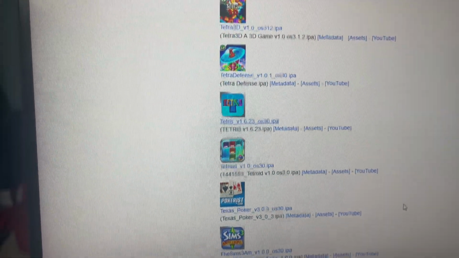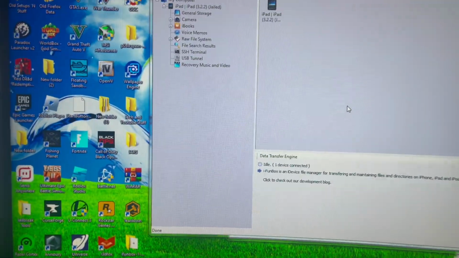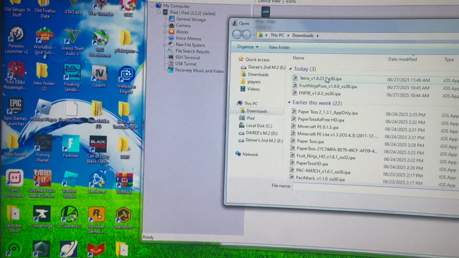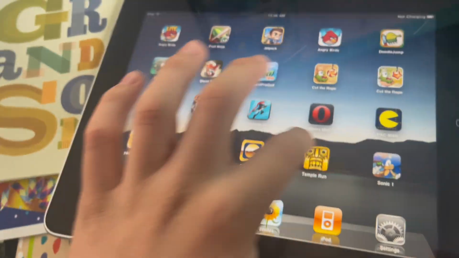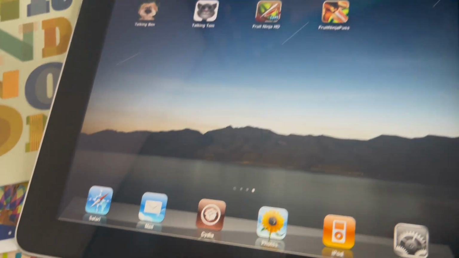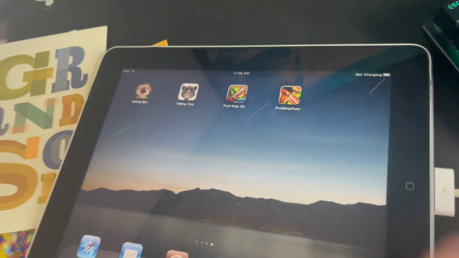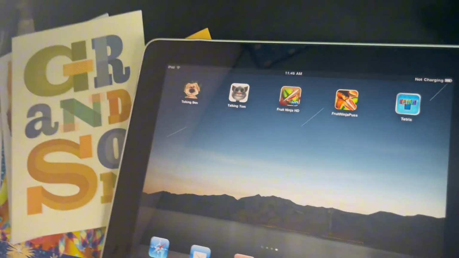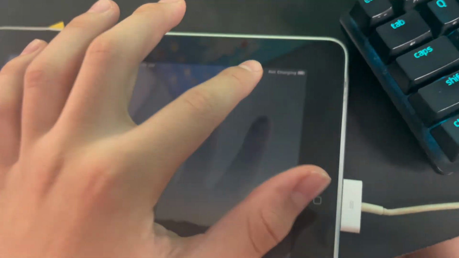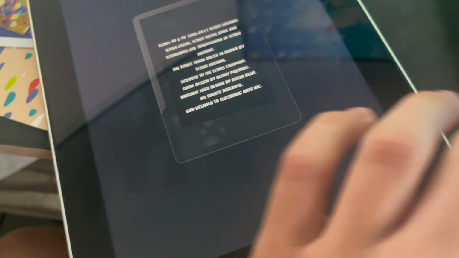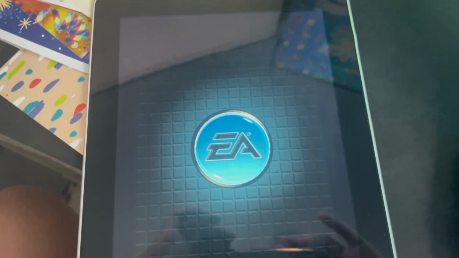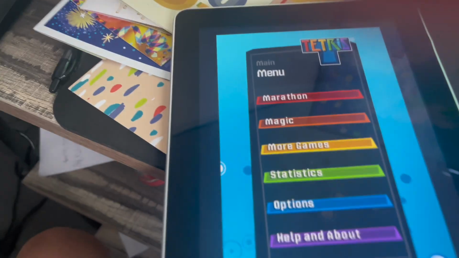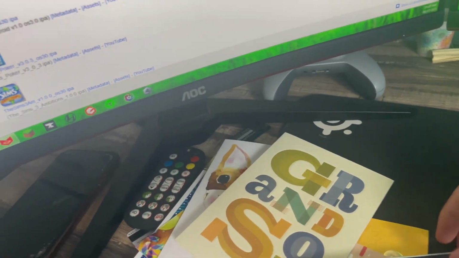So anyway, we're going to try Tetris. Okay, download. Now we're going to hit install app, and we're going to hit Tetris. Okay, it should pop up here, so give it a minute. Disregard this, it's actually charging. It just says it isn't because it has some old battery. And you should have Tetris working. So give it a minute. And there you go, that's Tetris. So cool, that is how you sideload with iFunbox.